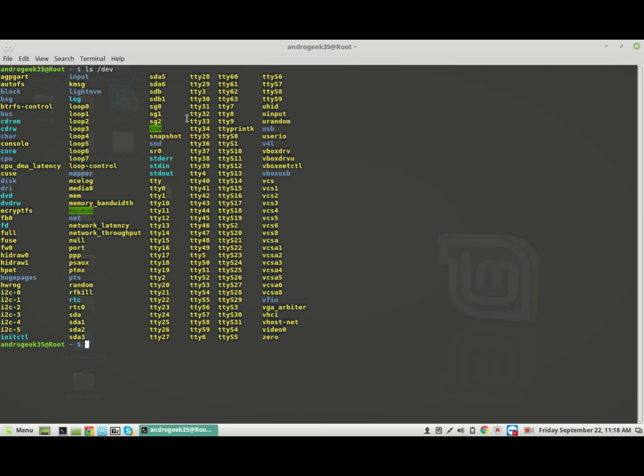As you can see, my hard drive has 6 partitions because I have Windows and Linux installed on my computer. If you have an SD card, it'd be called MMC BLK0. You would also find it in here by using the ls /dev command. So now let's go to formatting.